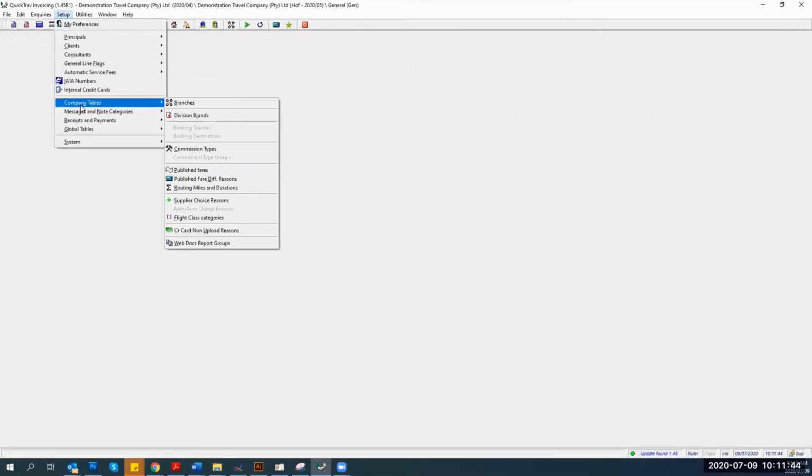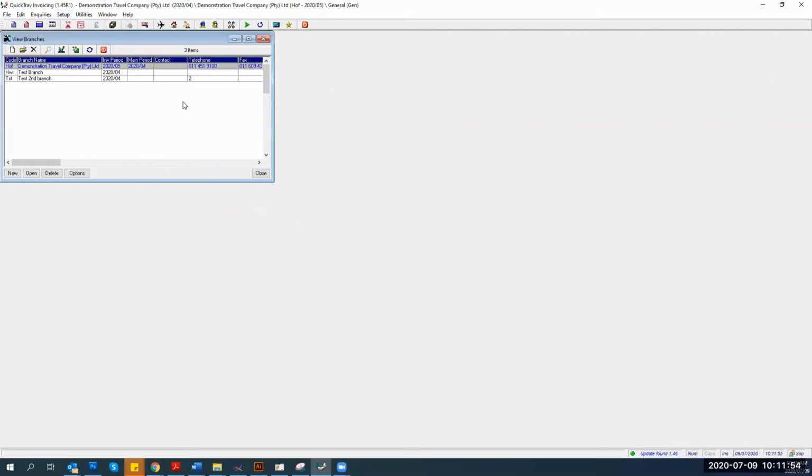So if you click on the 4 little houses, it'll open up your branch setting, failing which, if you like the long way, quite simply go setup, company tables, and then select the branches, and there you can see the icon is exactly the same as the icon you have at the top. So just click on branches.